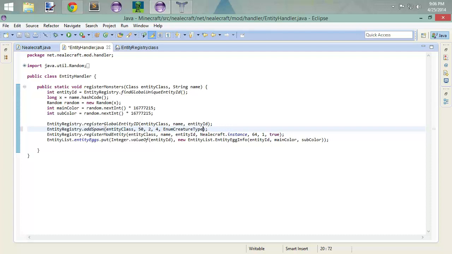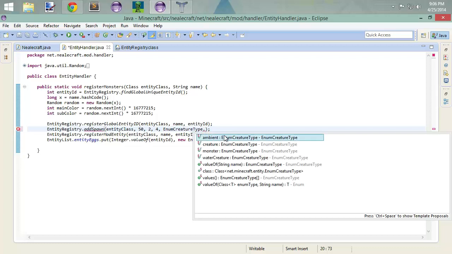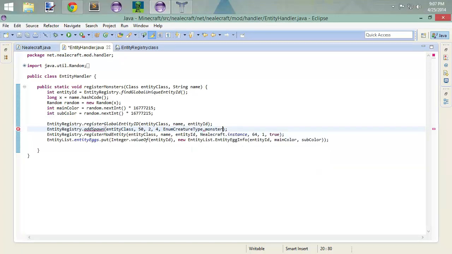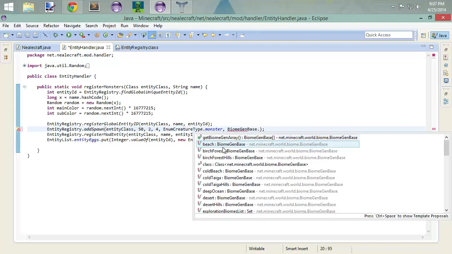If we back off of monster, we see here we have ambient, which I believe means it spawns both day and night. Creature spawns during the day, monster spawns during the night. You can specify whether it's a water creature, right? So these are your different things. We're making ours a monster. We want it to spawn at night. The next thing that we have to do is say where this is going to spawn.